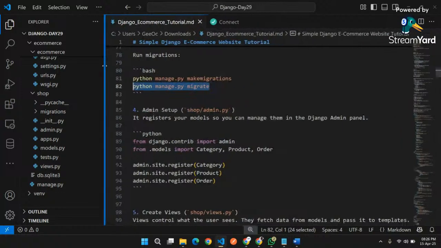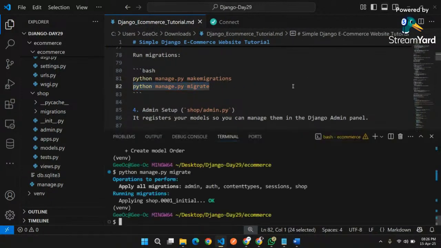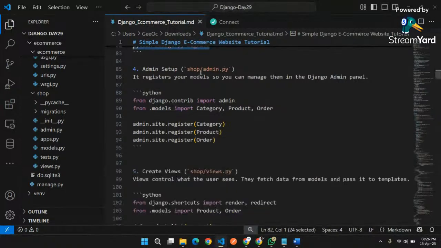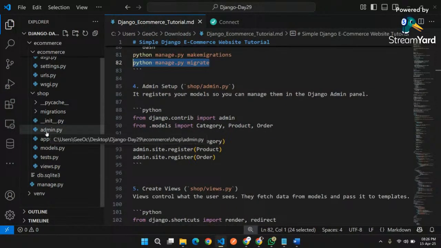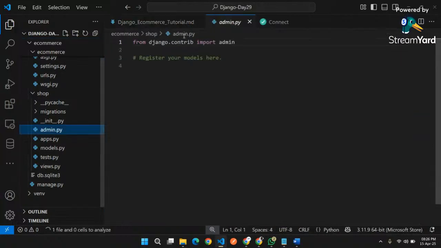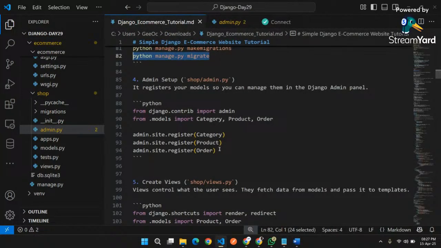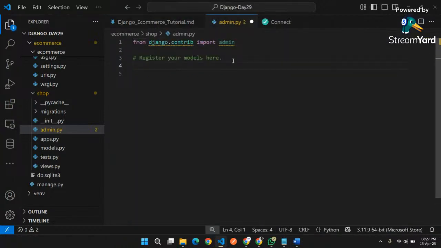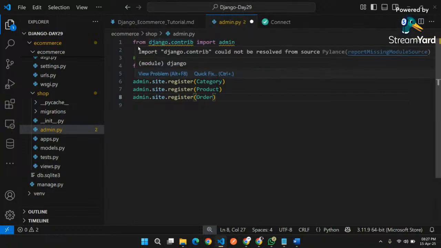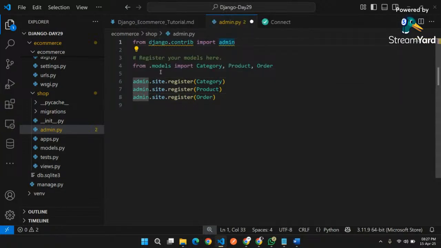So having done that, the next step we need to do is to create our admin setup. To create our admin setup, we go to shop, then we have admins. This is it, shop.admin. Then we are going to copy this and paste. I'm going to explain what this means. So great. From our default importation, then from the model which we have created, give us the category, product, and order. So this admin allows us to be able to register a category, a product, and also an order. That's what we are doing here.